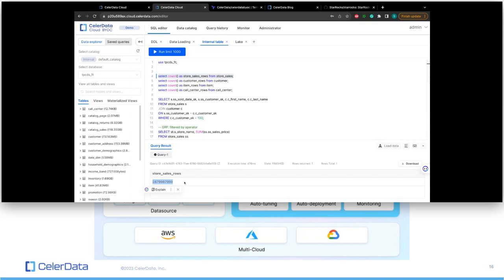The first one is store sales, and this is, I think, the biggest table in TPCDS. For 1 terabyte, it has 2.87998 billion rows. That's a lot of rows. We have a customer table, I think this is 12 million rows. We have an item table that's a bit smaller, 300,000 rows. And we have a call center table that's only 42 rows, right?